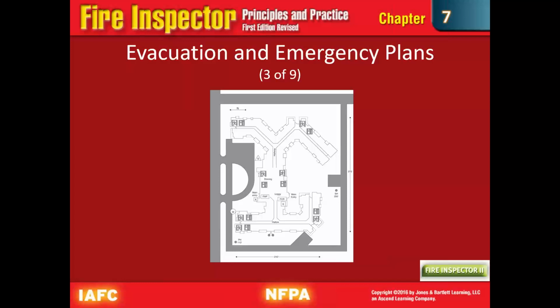Here's an example of an overlooking emergency plan, and it shows the different dining points. It kind of looks like a mall, but different store points and room points, and it has the locations of your exit doors, your fire extinguishers, and things of that nature. It also has a list, if you notice on the bottom, of the location of the FDCs.